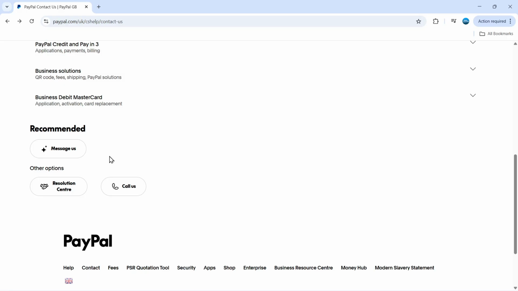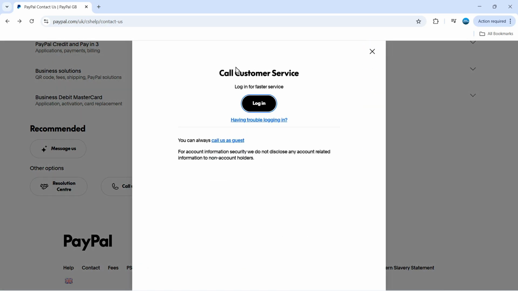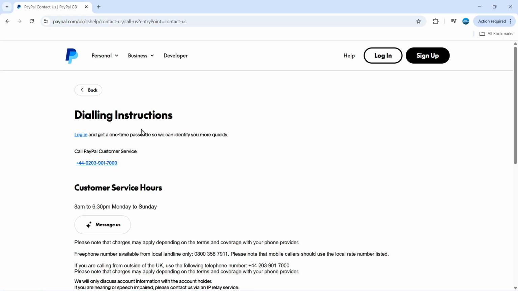Now, if you're trying to do this and you're logging in, but you're still getting that error message come up, there is also an option to give PayPal a call. You can see the button here, so give that a click. And once you've done that, it's going to come up with a window like this, again asking you to log in. But if you look underneath, it says you can always call us as a guest. So you want to click that link here. What that's going to do is take you to a screen which is going to give you the number for your country's PayPal customer service. You should also see the opening times down here and just underneath. So just give that number a call and just explain your problem.